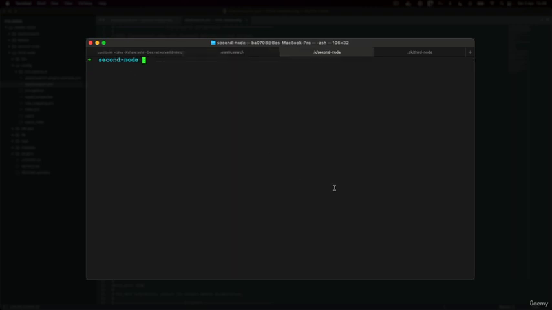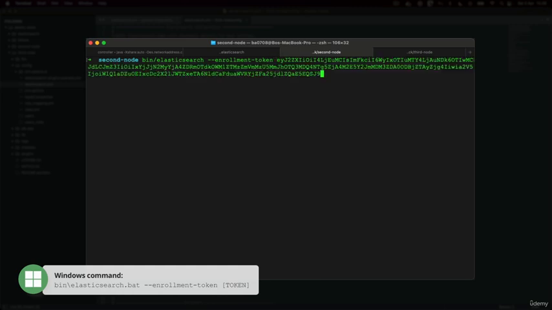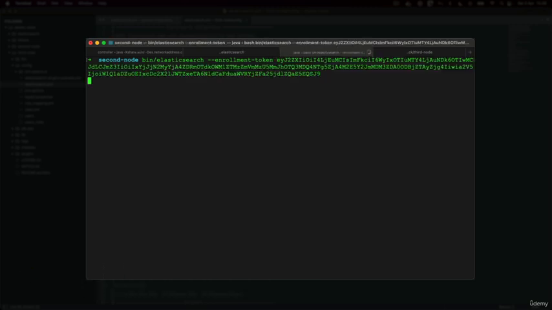I have a terminal opened up with the working directory set to the second node's root directory. All we need to do is to run the Elasticsearch script within the bin directory. Only this time we need to provide an enrollment token. Let's type that out. Alright, let's run the command. The node will take a moment or two to start up, so I'll just do a bit of time traveling.